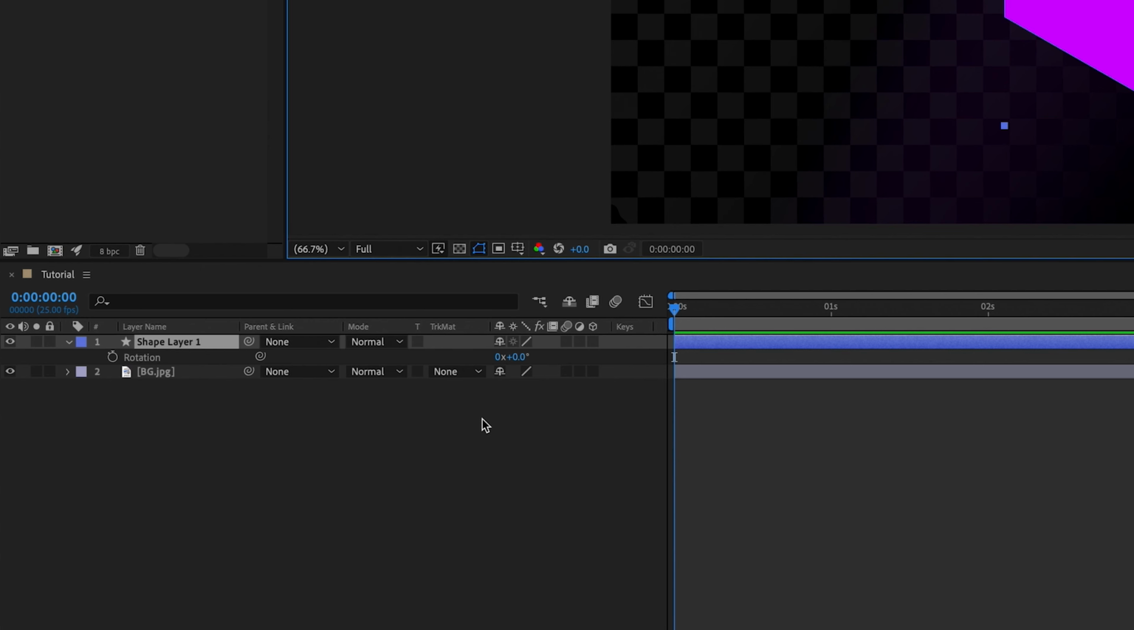So when we're dealing with rotation, there are two properties that we can adjust. The value on the left is the number of rotations that we have completed. So at the moment, it's set to 0 times because we haven't actually rotated the shape at all. But for example, if we made one full rotation, it would say 1. If we made 2 rotations, it'd say 2 and so forth.